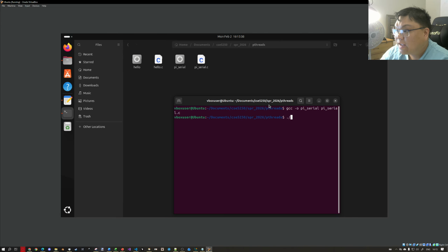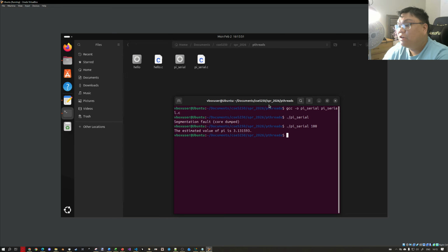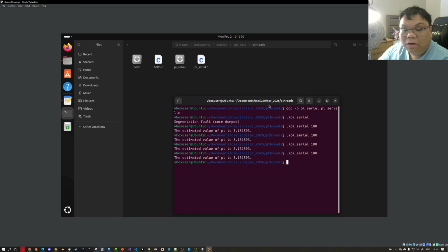Now if I just do ./pi_serial, I get a segmentation fault because I did not specify how many terms I want to add. Let's try it again and do like 100 terms. We get 3.131593. That's a terrible estimate of pi. It should be 3.14159 and so on. I can do it over and over again and still get a poor estimate of pi, but if I add more terms, say 100,000 terms, it becomes more accurate.